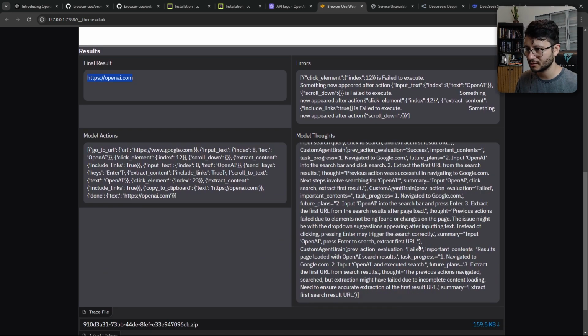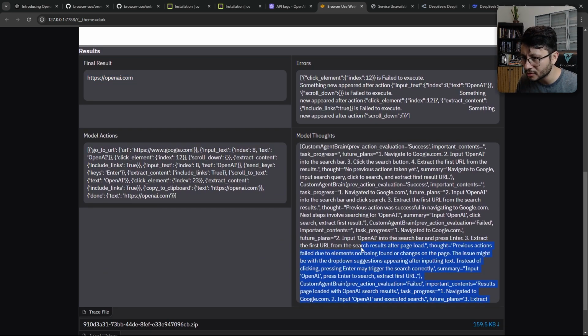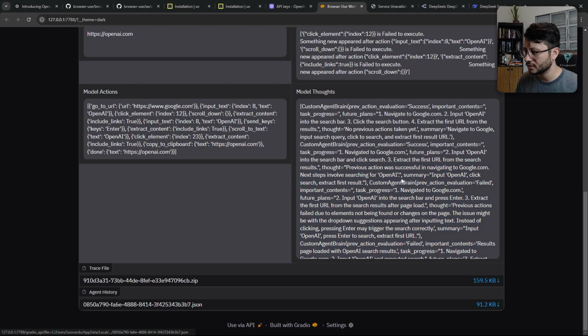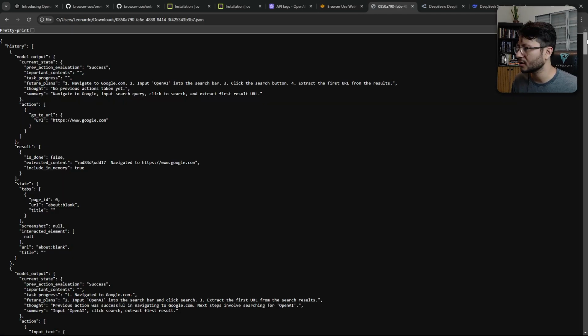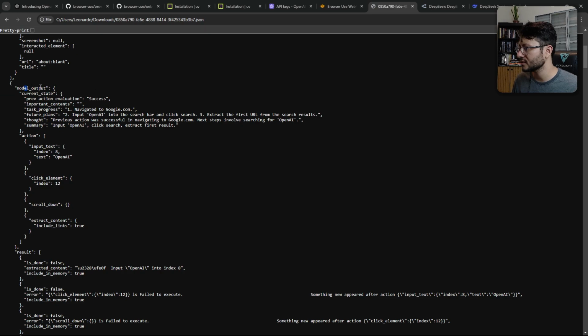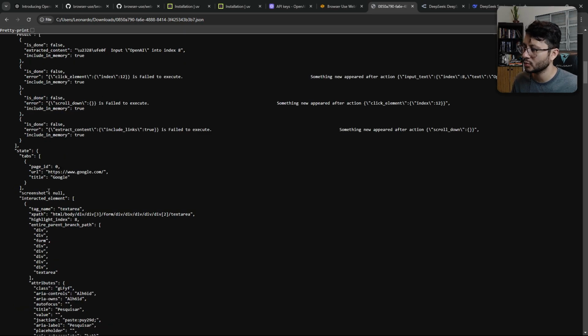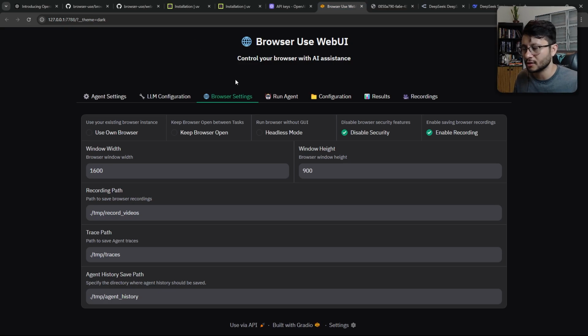This was the model's thoughts. It's pretty short. I thought it would be larger since it's a reasoning model. Let's see what this is. Nice, so you get a complete log of what was done. Like what was the model output for this action? What was the actual action? For this case, it was typing in OpenAI inside the input text. I suppose if we were using any screenshots, the URL would appear right here.